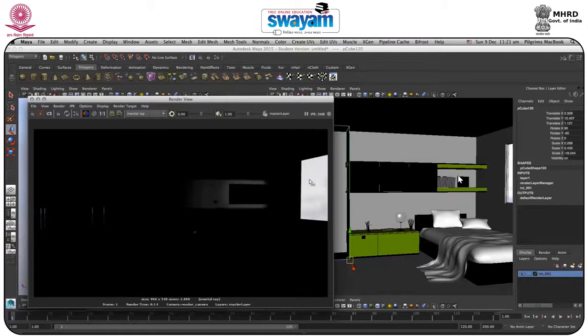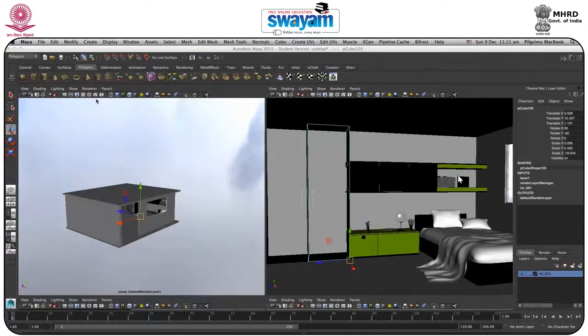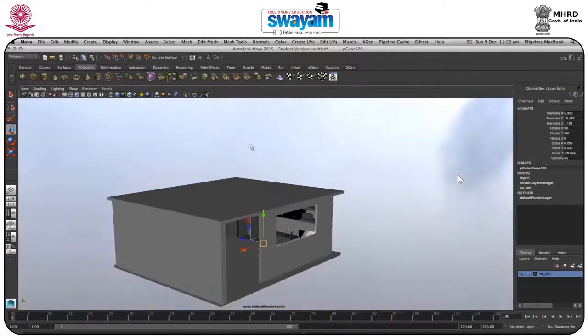Now the image which is outside is casting some sort of light from here. You can increase or decrease the level of exposure, but I will put it at 0 for the time being. And now what happens next, I just minimize it.